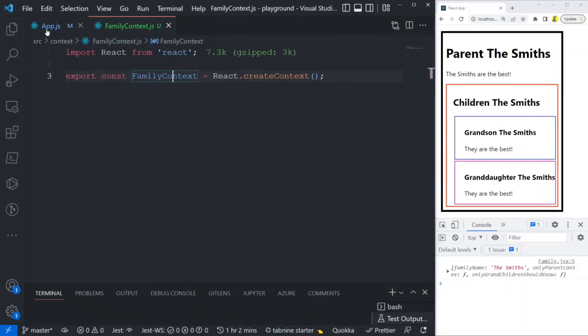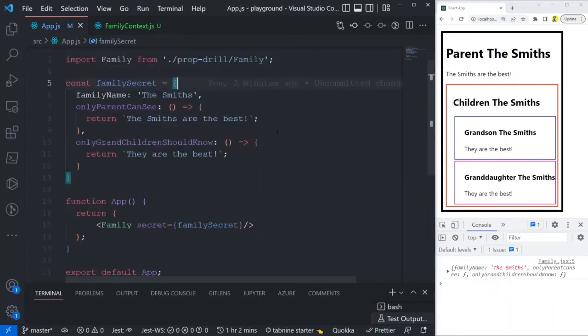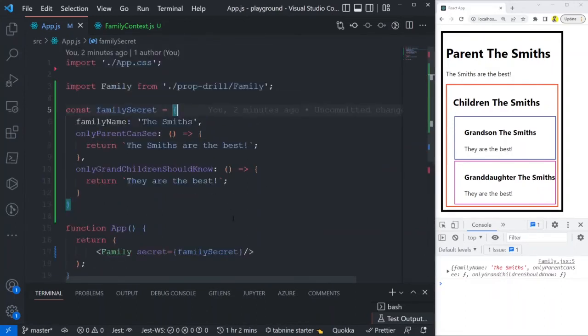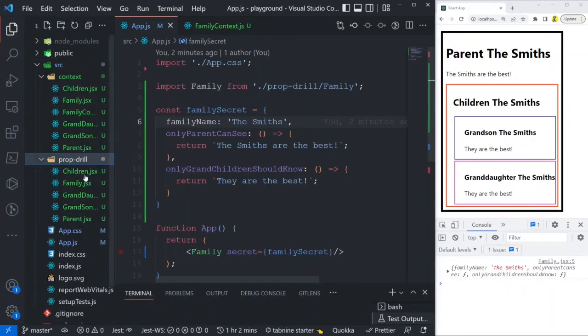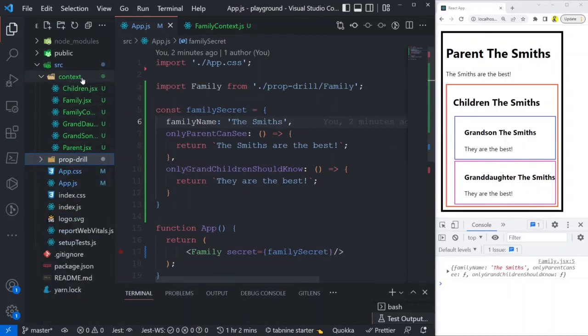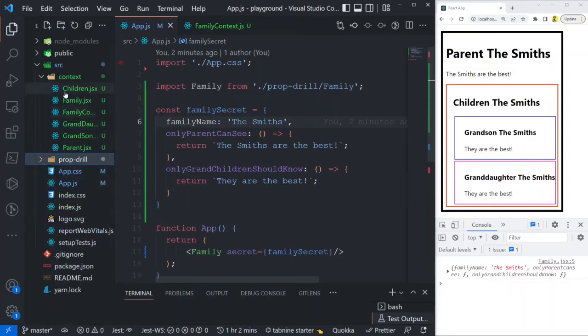Okay, so first thing is we'll come to app.js file. In app.js file, we have seen this code already. We have done it with the props, by passing the props, this particular family secret. So what I have done here is all the code that we have written in terms of props, I have copied that in a separate folder called context, and inside that I have created this familycontext.js file, and the rest of the code is just copied from this prop drill folder that we have actually coded some time back. So what we'll be doing is we'll start changing all this code to have this context.